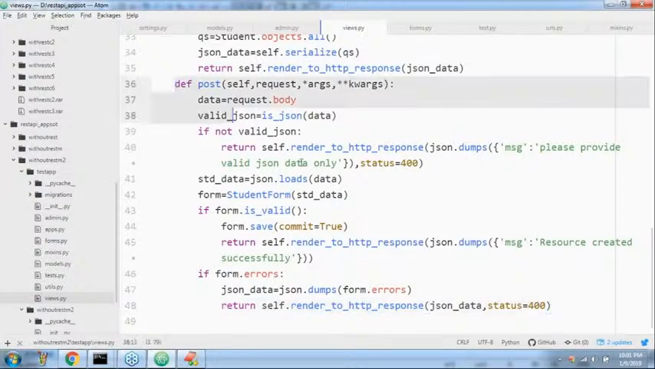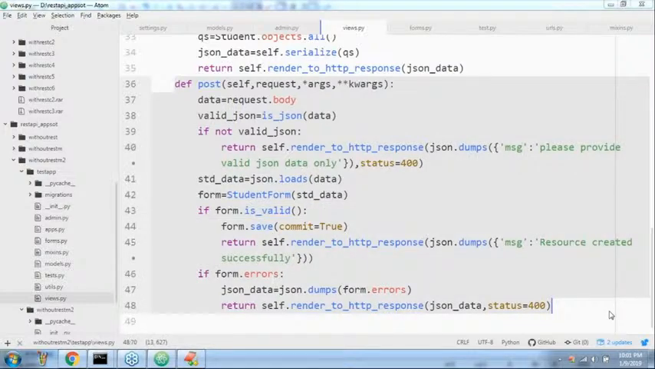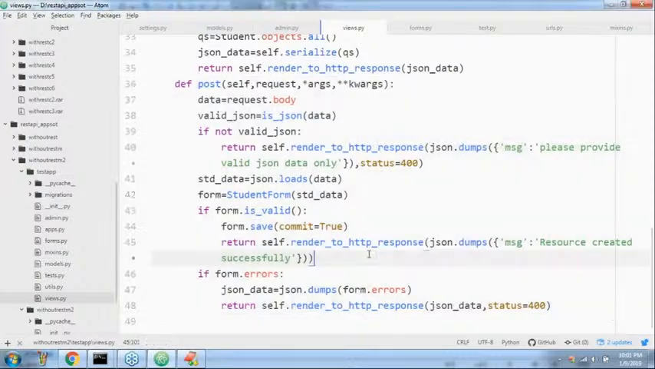So the post method is also completed. I don't think you people are going to face some problem. Any doubt? Can you please have a look once? Here I'm getting the data. Is it valid JSON or not? If it is not valid JSON, please provide valid JSON data only. If it is valid JSON, get the data, create a form object, and if the form validation succeeds, save and provide a 200 status code response saying resource created successfully. If any errors are there, then automatically JSON data starts saying the errors information. That's it. Post is ready.